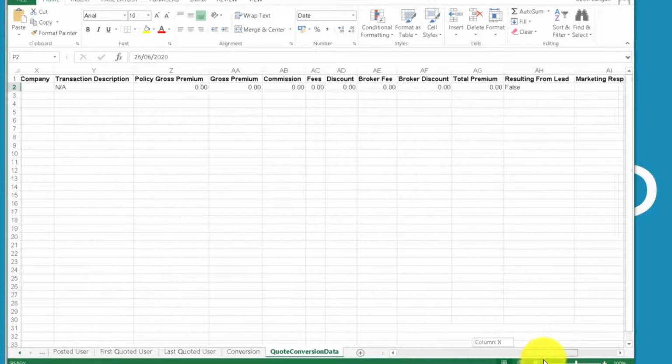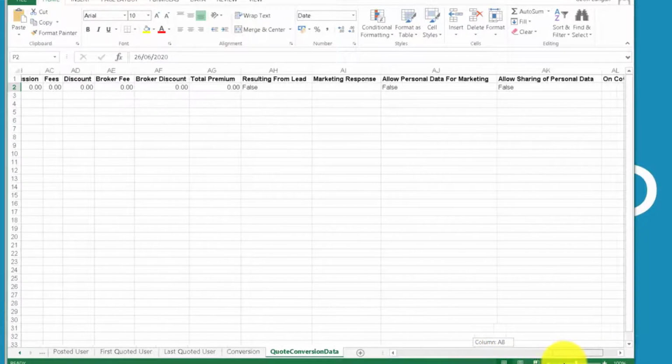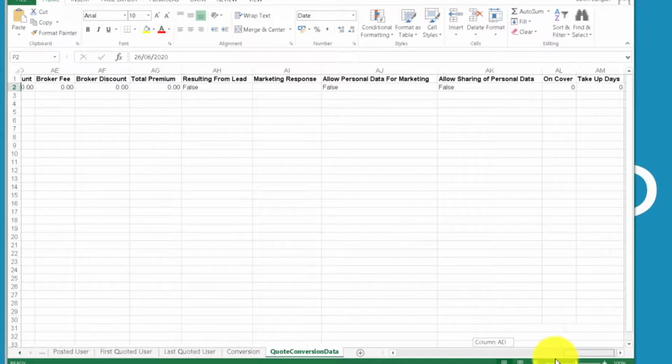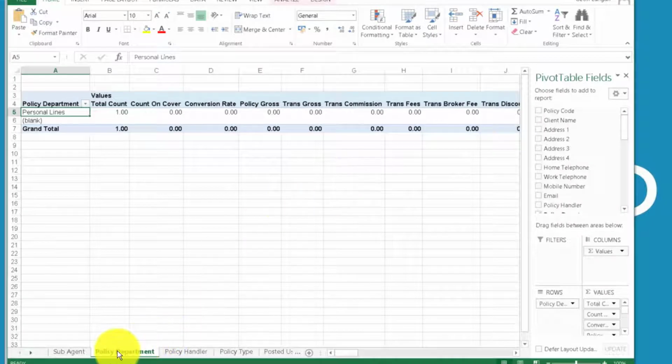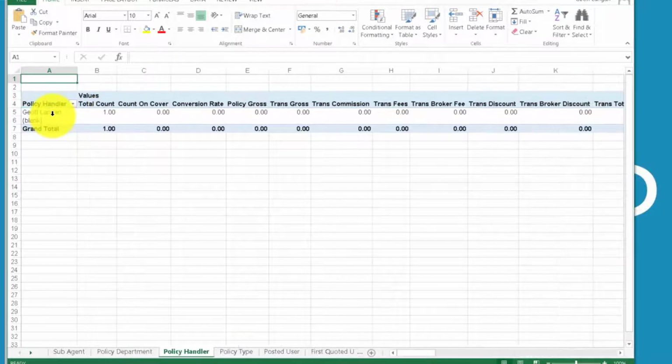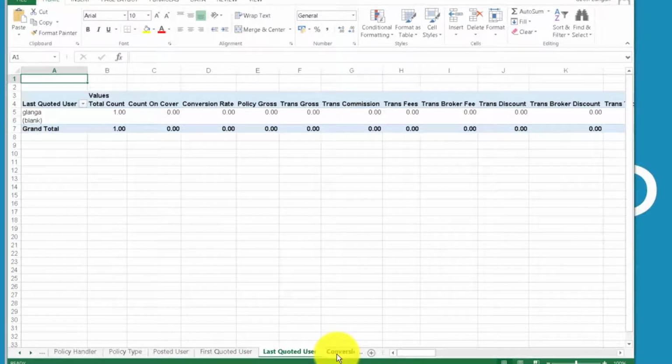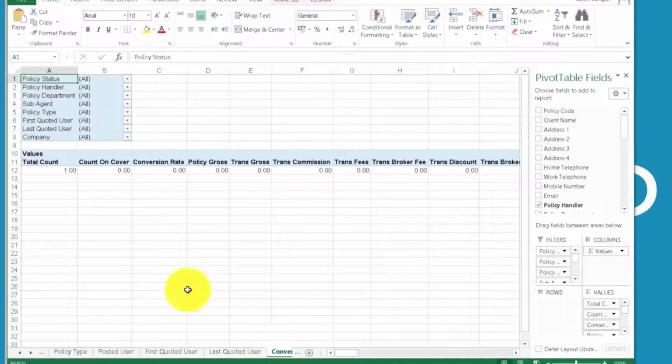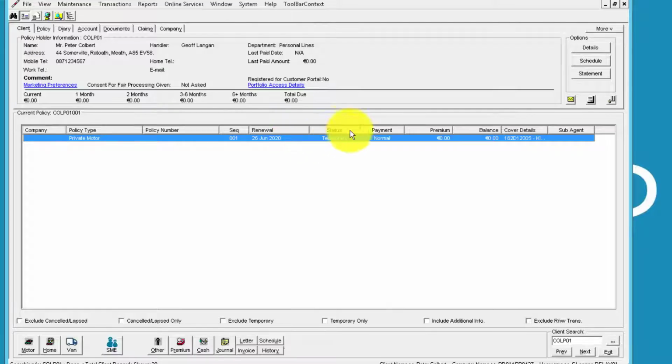Note that because the policy is still in the quote stage or a temporary status, there isn't much detail to report at this point. Also, if I revert to the additional tabs at the base and select them, it's reporting on the quote details based on department, handler, type, first quoted user, and last quoted user. Note in the conversion tab, it's currently saying we've done one quote, and currently it's not on cover. So let's proceed now and actually put this on cover by posting a new business premium.